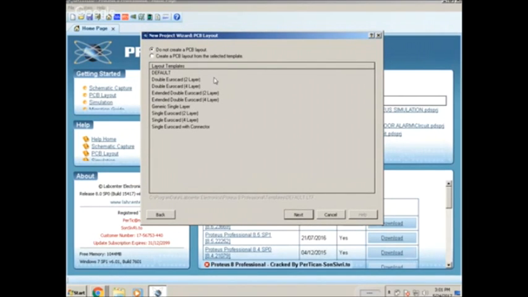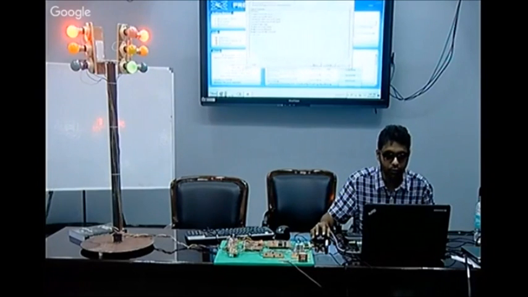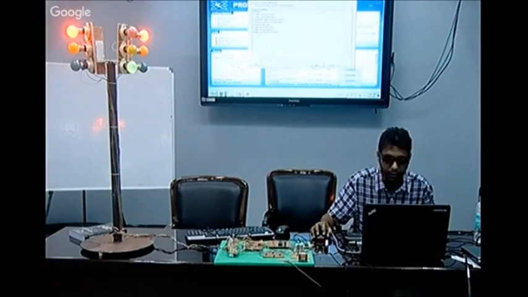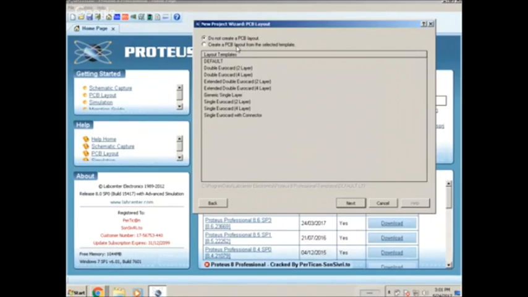Next, the software is asking whether we want to design the PCB or not. Since in our case, we only have to simulate the circuit, test the functionality of the circuit, whether it is working or not, and check the programming, we are not going for the PCB designing section. So we have selected do not create PCB layout.